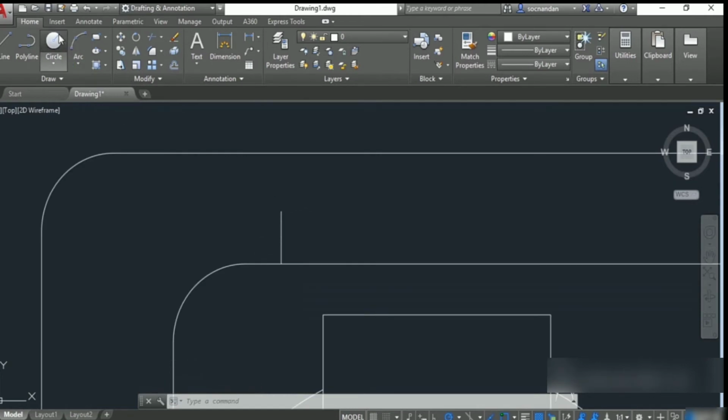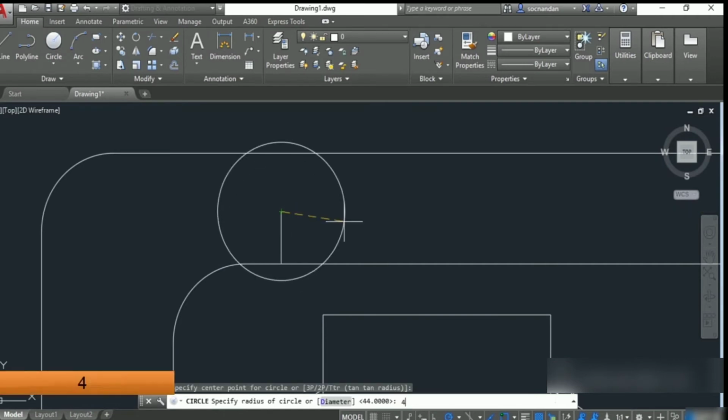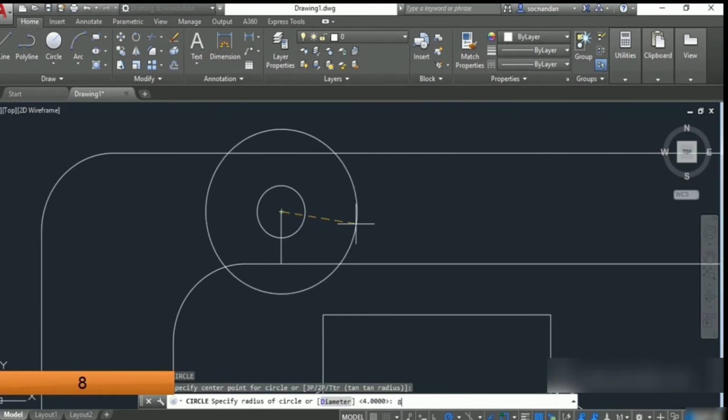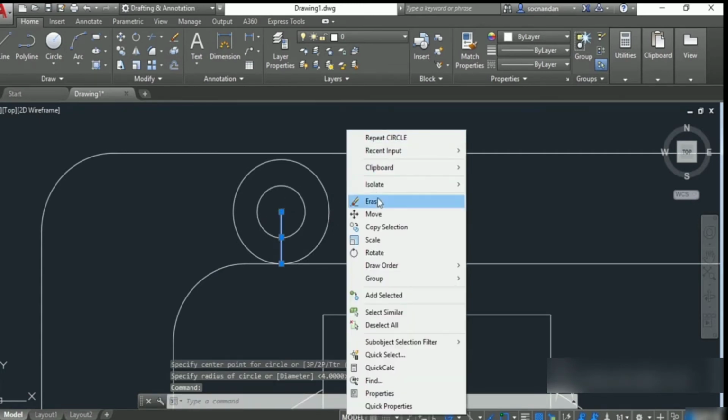So go to the circle tool now and select this endpoint and make a circle with radius of 4 units and press enter. Now press enter again to repeat the circle tool, click on the same center point and enter a radius of 8 units and press enter. And here we have it, both of these circles. Now we can remove this line, it's also not required anymore.